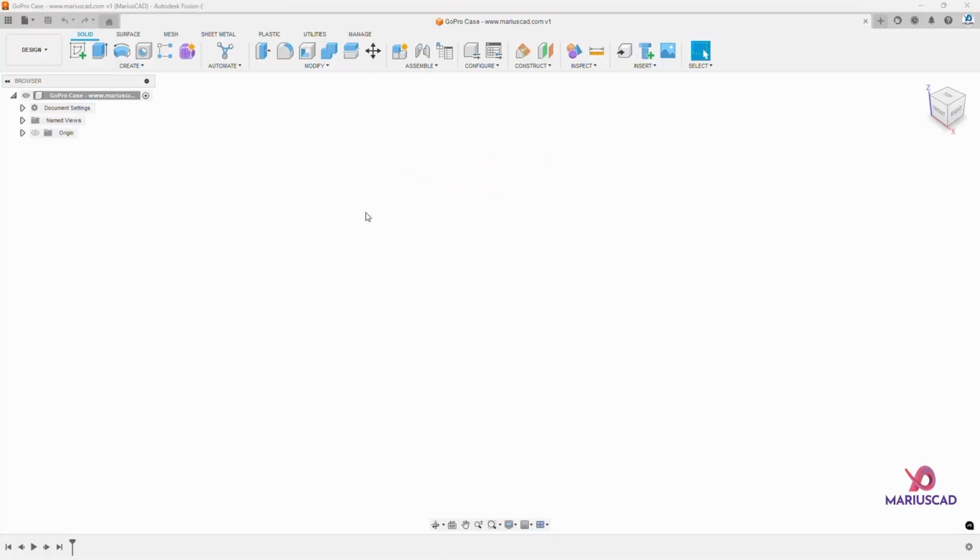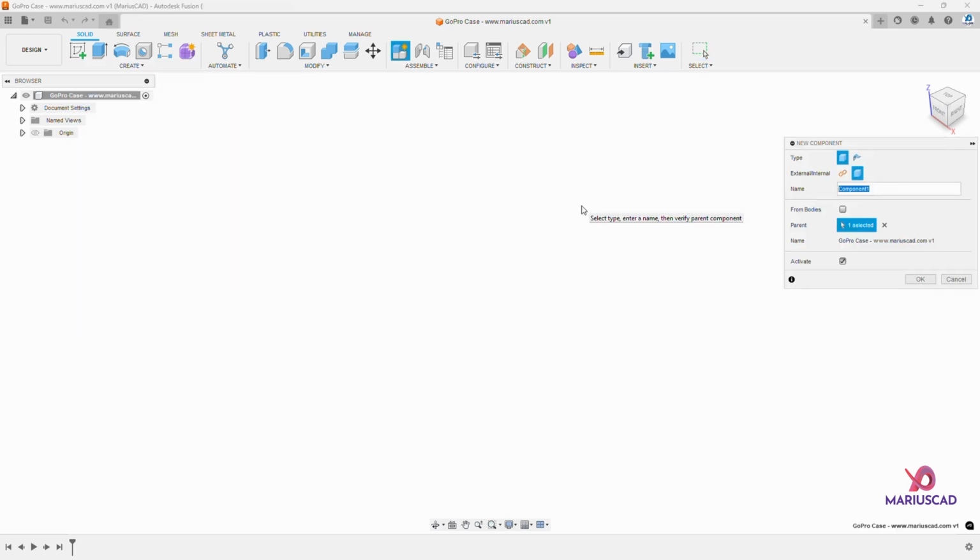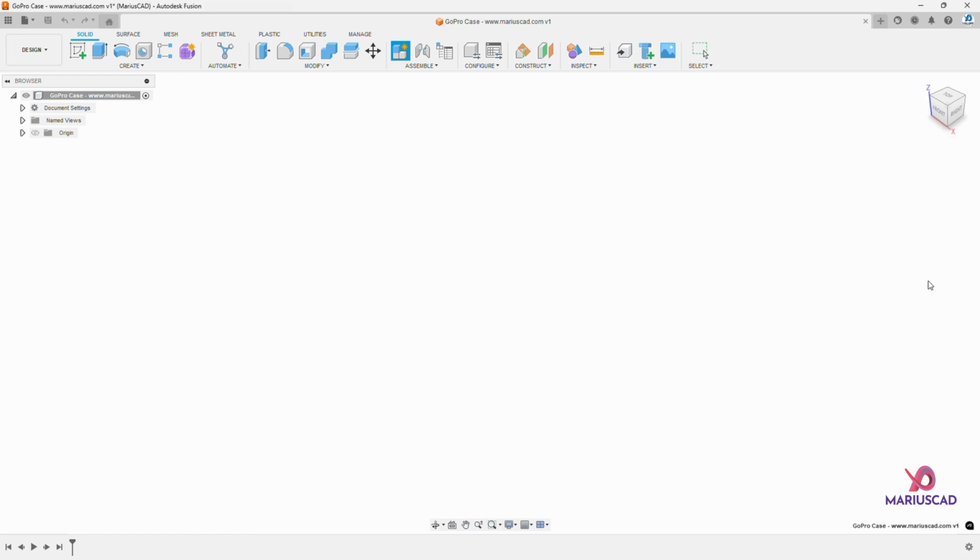Before every single drawing, the units are very important, so in order to set them correctly, let's go here to document settings and let's check. As you can see, the units are in millimeters and our drawing for today is also in millimeters, so everything is fine. I will go here to the create tab, new component, and I will name it GoPro case, why not? And by the way, this is a case for GoPro 8.